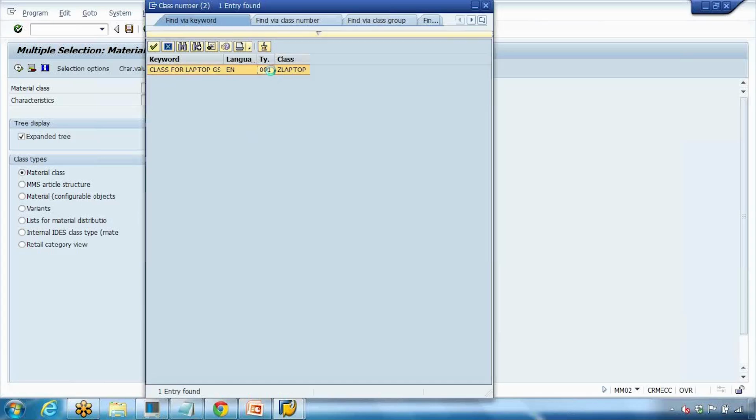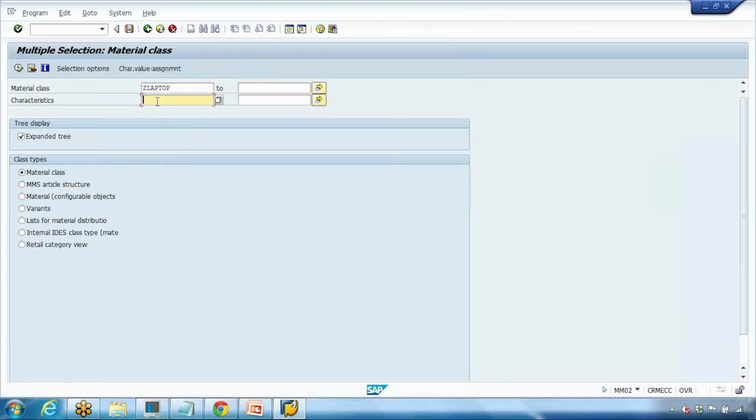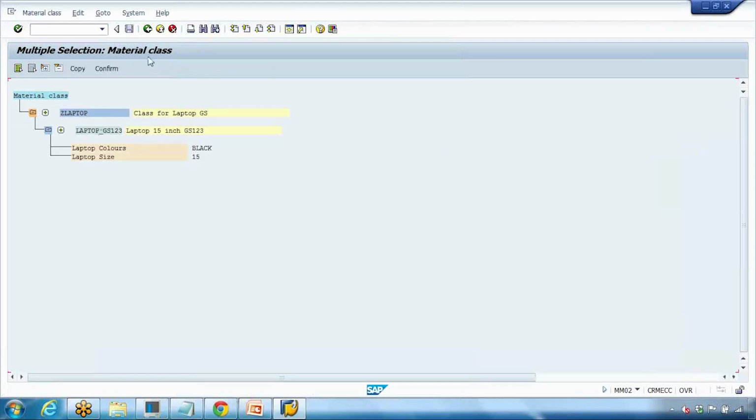So that's the one I created. There's only one with the same name. And then you can execute this one. It will show you all the materials that are assigned with this characteristic. There's only one material assigned with this characteristic, and you can find it here.